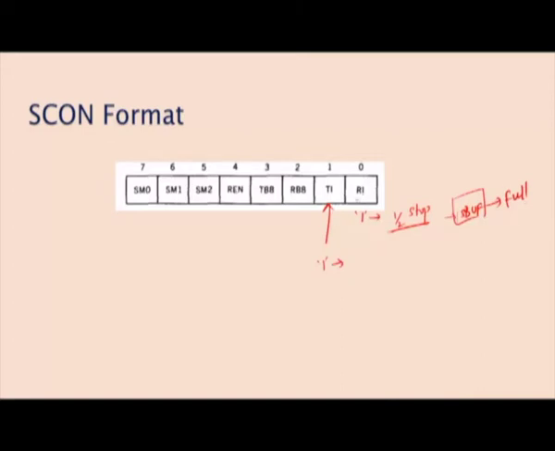The next bit position is TI, which is the transmitter interrupt. This indicates when the SBUF is empty. When the SBUF is empty, it will raise the interrupt. Raising the interrupt means it requests the controller to load the data for the successive data. So, whenever the buffer is empty, the transmission is over, and the next byte is to be loaded into the SBUF.